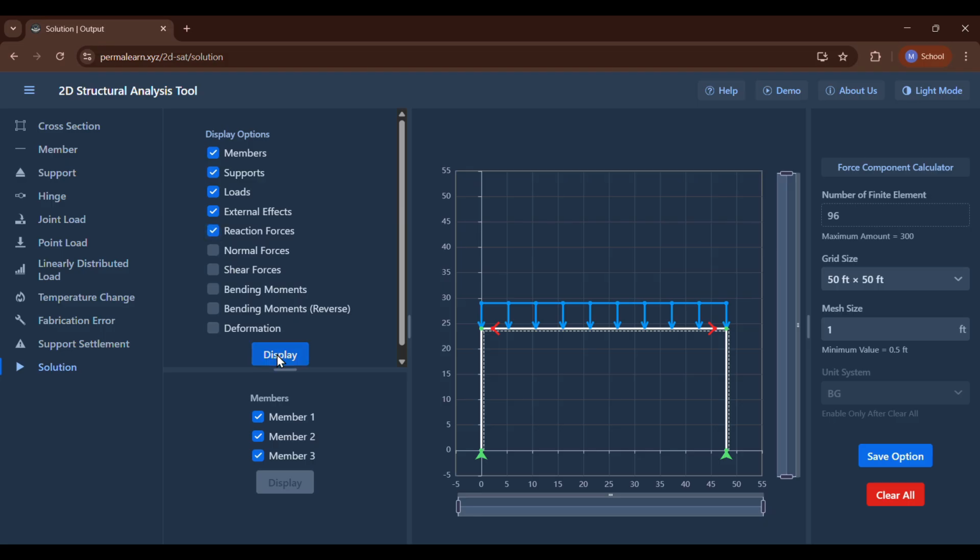Let's see the reaction. We got AY equal to 38.4, AX equal to 7.25, DX equal to 7.25, and DY equal to 38.4.